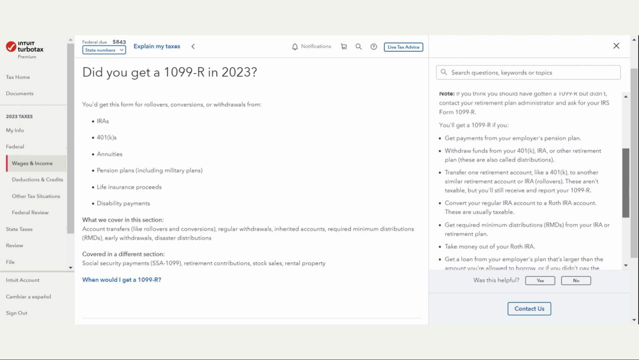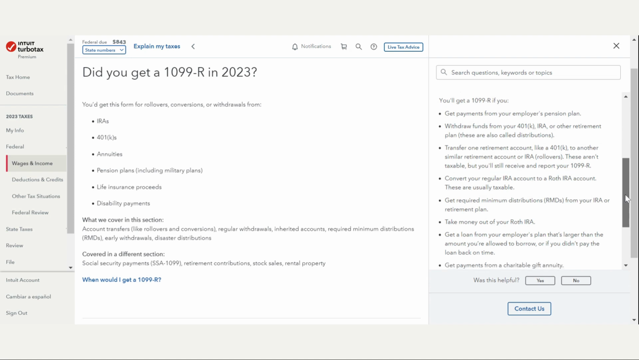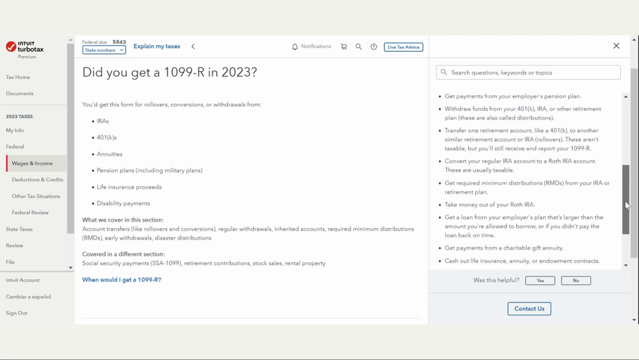Your 1099-R won't show how much money you need to take out, but when you enter your 1099-R information in TurboTax, you'll be asked a series of questions. This is important because if you don't take out enough money, the IRS may charge you a penalty. The type of distribution will show as a code in box 7.